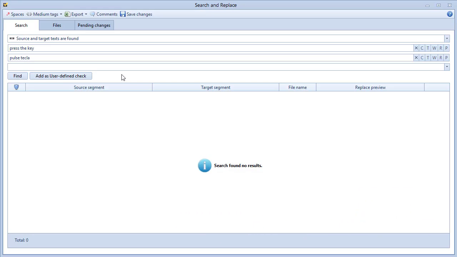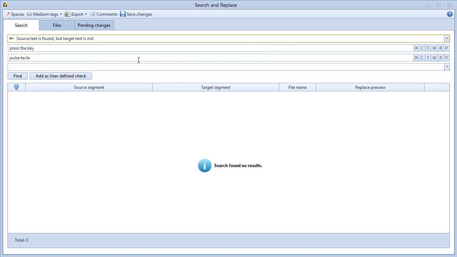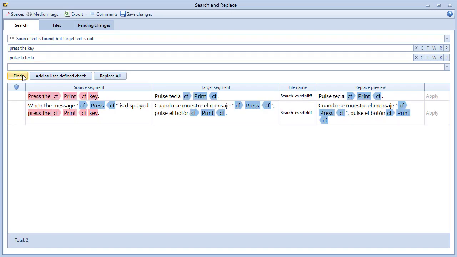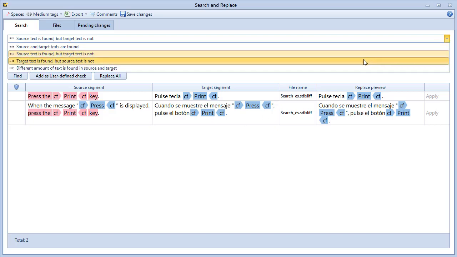Let's continue. Another way to find all segments that use an incorrect translation for a certain phrase is to switch to the Source Text is Found but Target Text is Not mode. Let's replace the translation of our phrase with the correct one and click the Find button. The search result contains more occurrences with incorrect translations, so this way you can find all segments that do not contain the specified translation. The next mode is Target Text is Found, but Source Text is not.